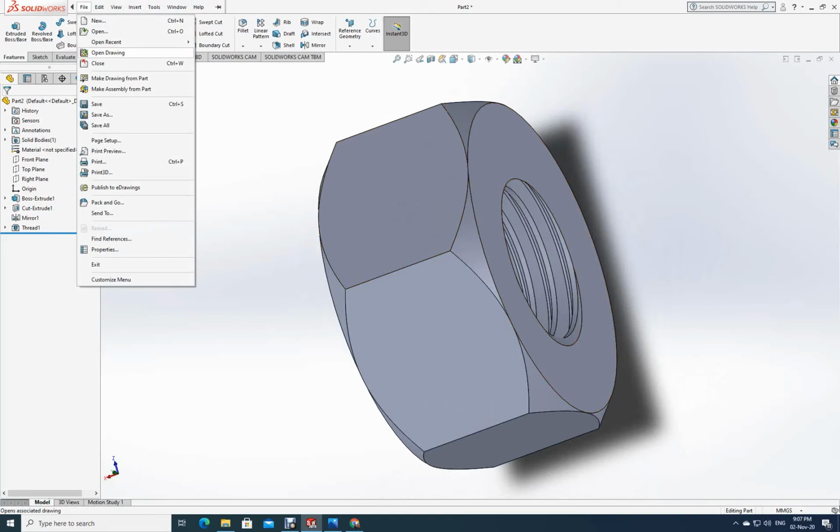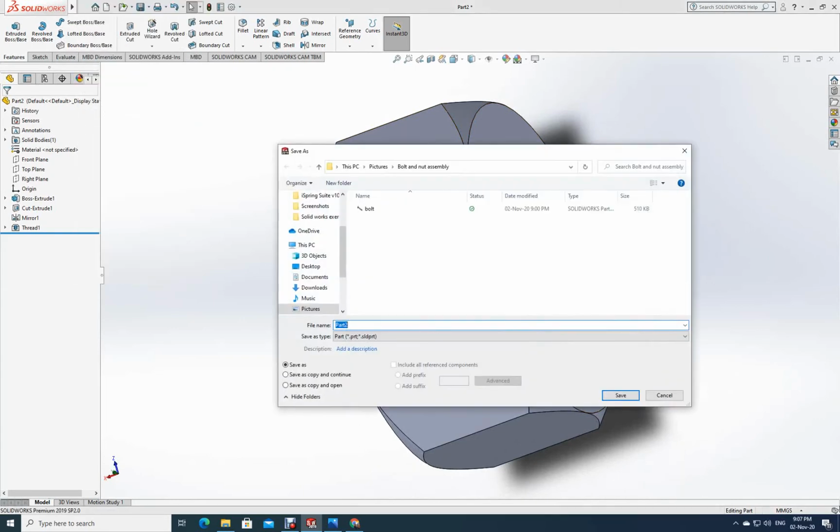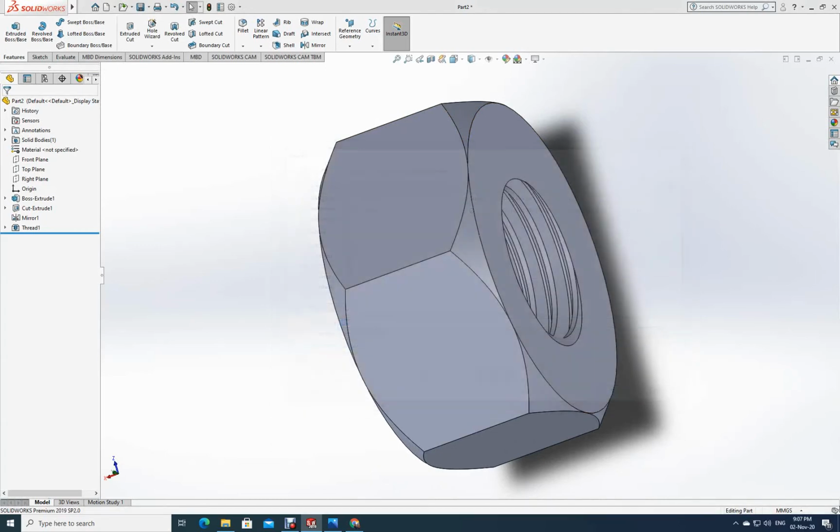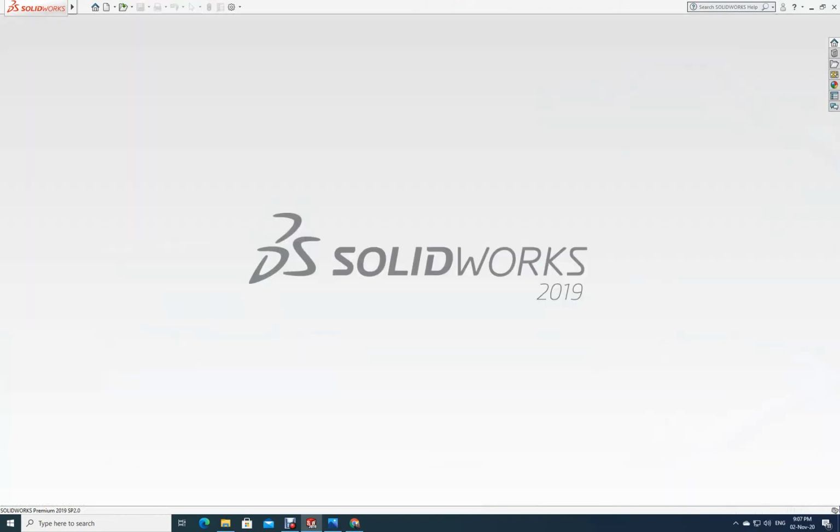Now let me try to save it. Save as nut. I have saved it as nut. Rebuild it. It has already saved. Now let me close this.